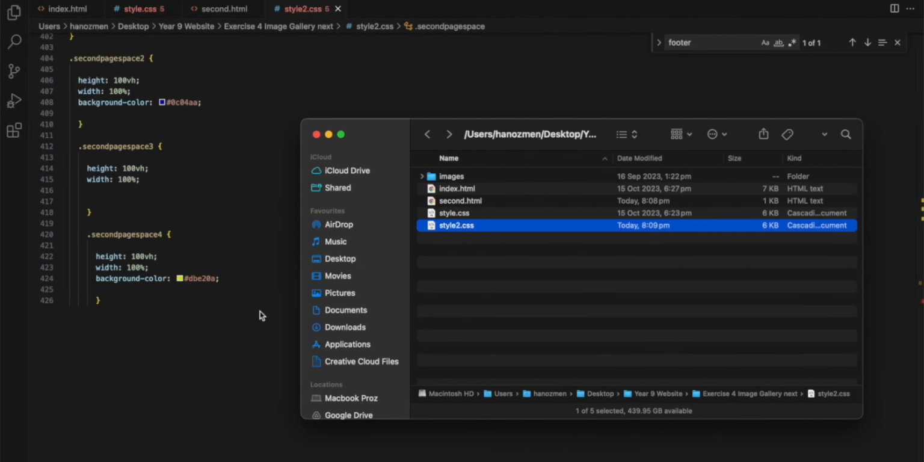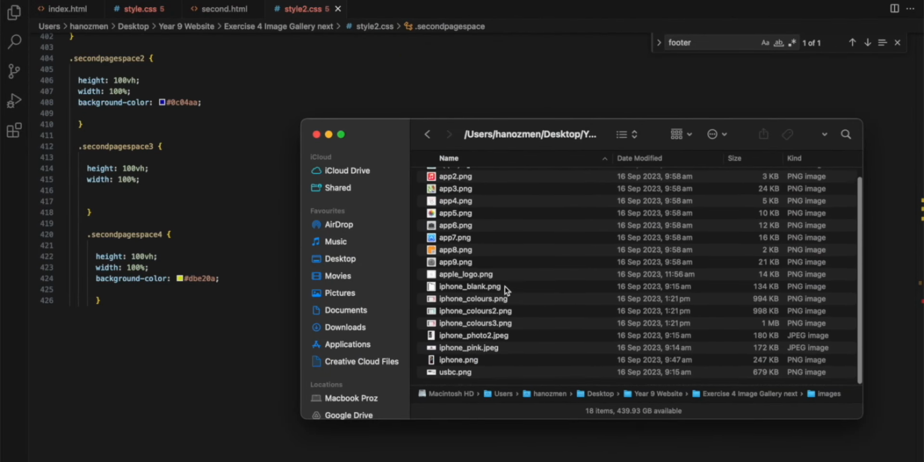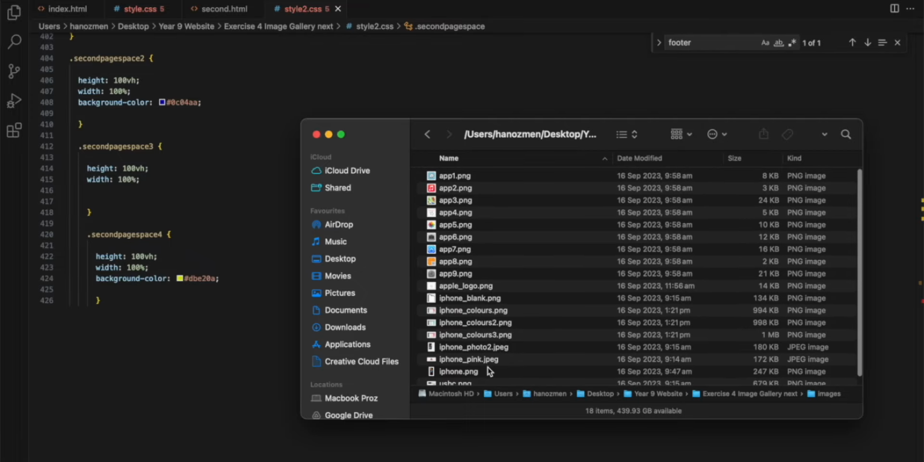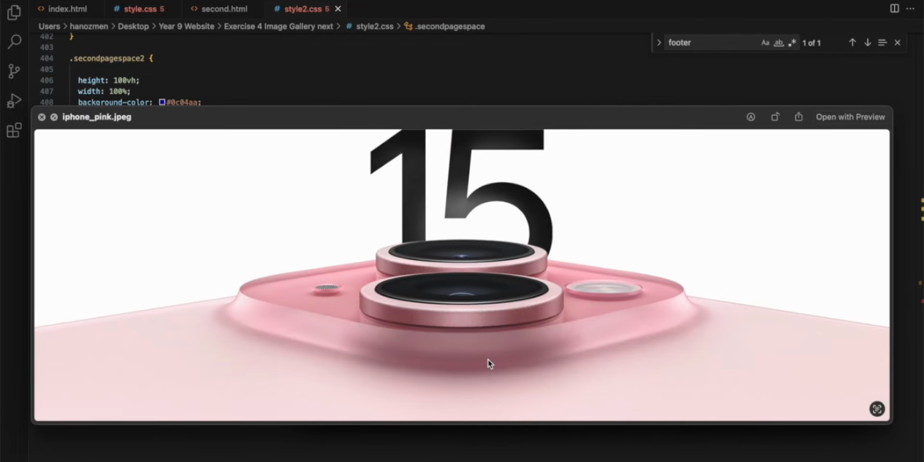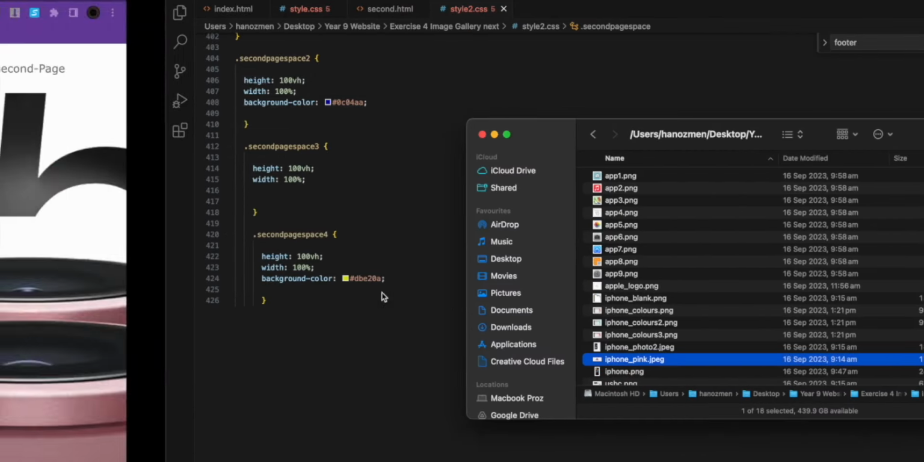You'll also notice the image is quite large. And if I go and have a look at the original image, it actually fills up the page quite nicely, and the number 15 for iPhone 15 is right in the middle of the image.